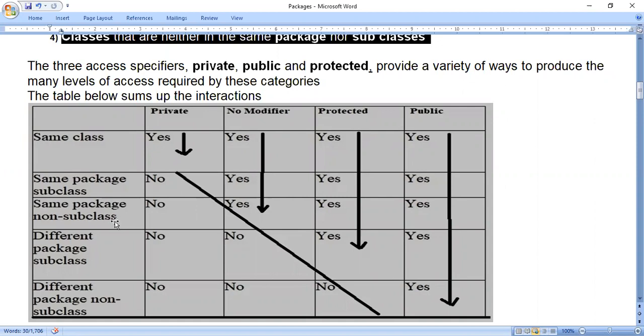So same package non-subclass: no modifier, protected, and public variables can be accessed. But if it is declared as private, you cannot access. Next, different package subclass. So there should be a minimum of two classes, which should be linked, but present in two different folders. Different package means two different folders.